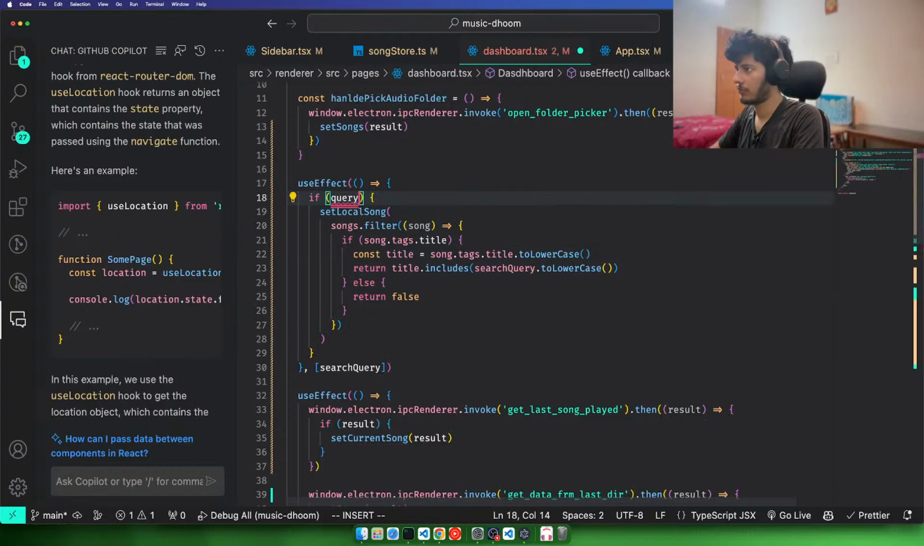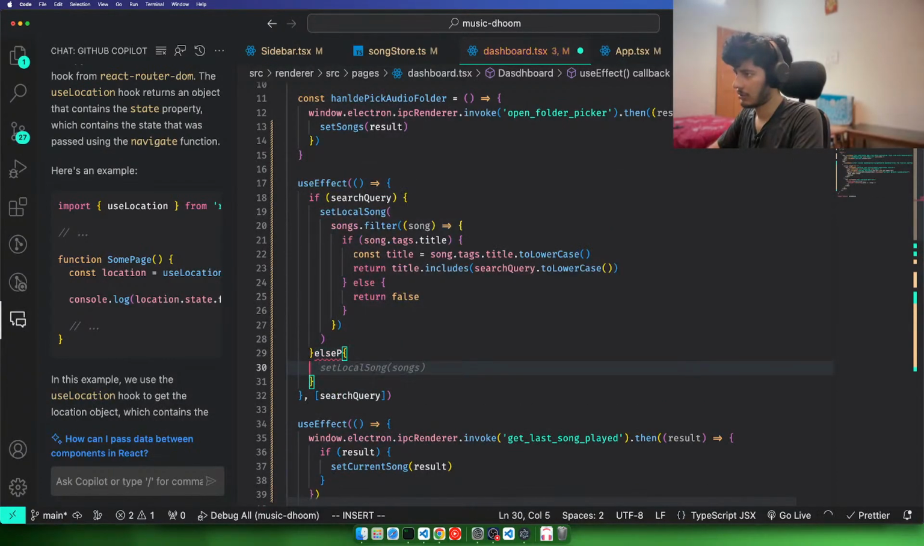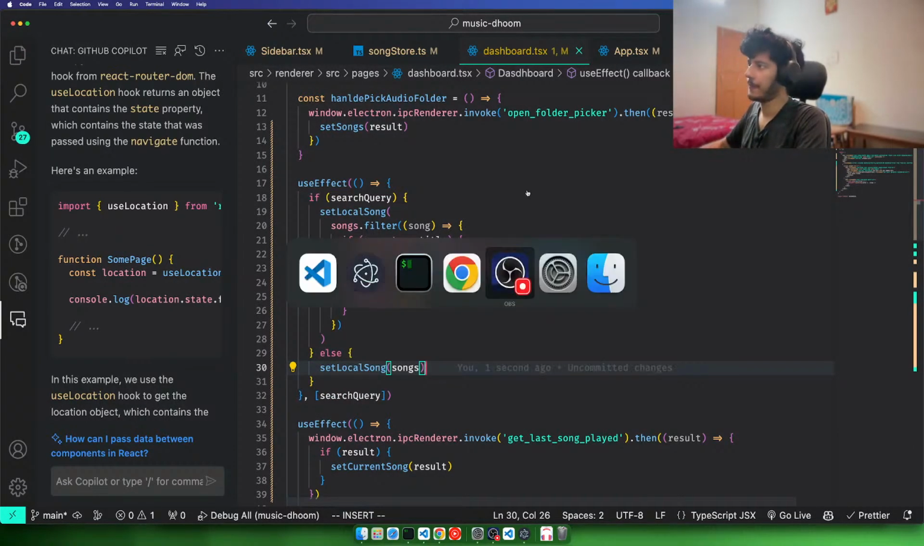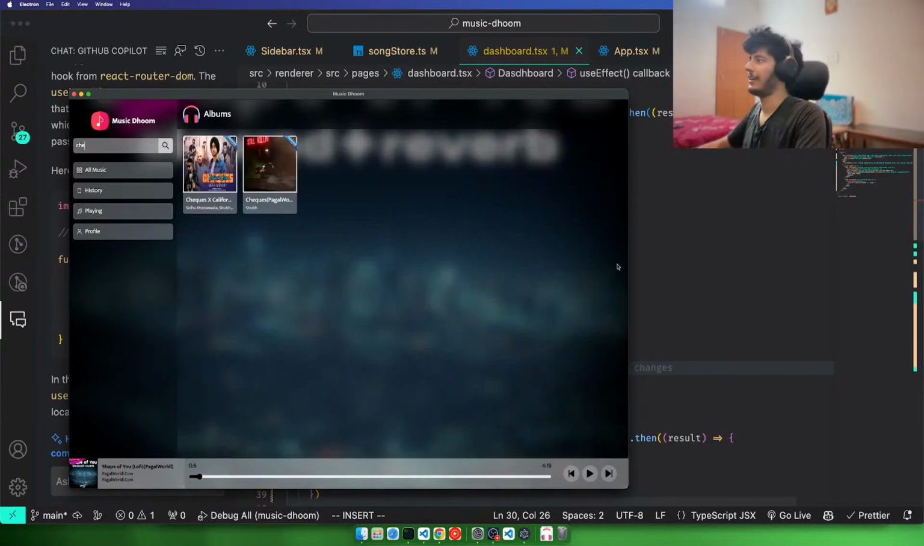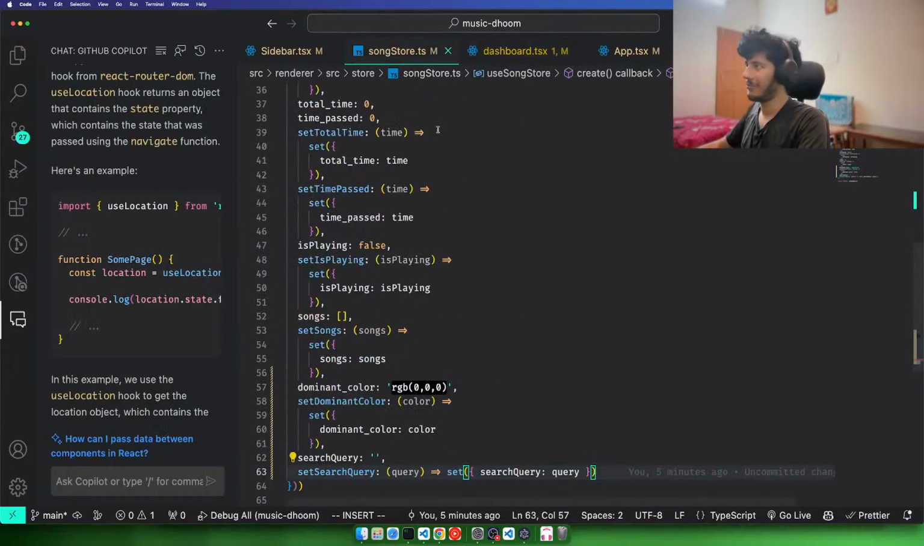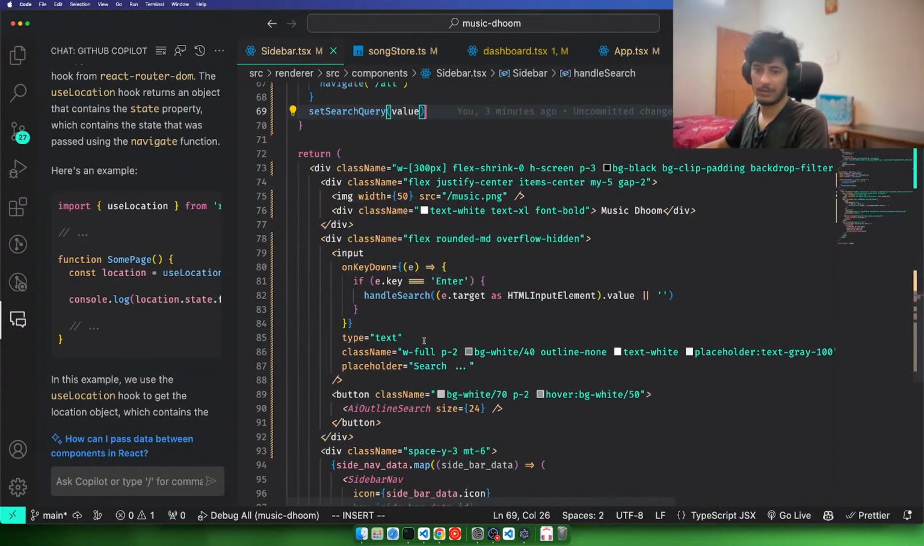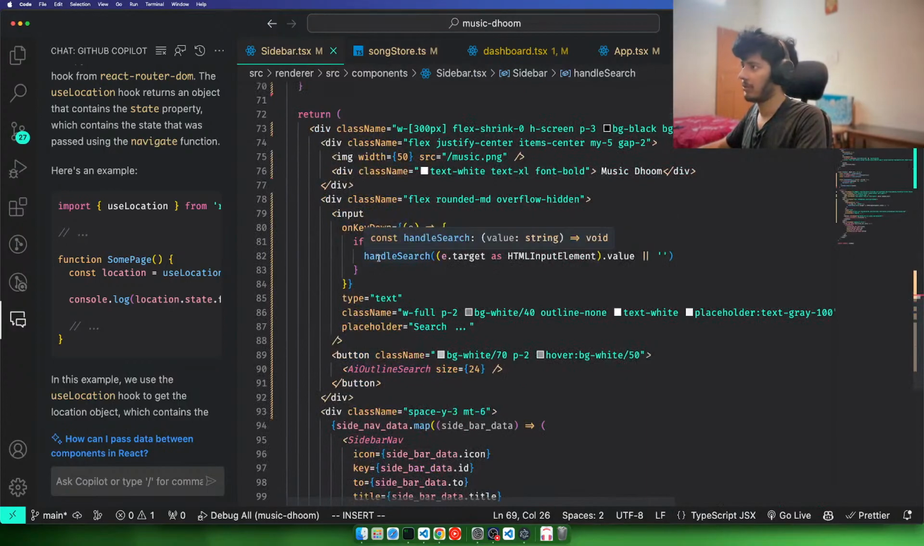So if search query exists, then that's it, else. Yeah. Now this should work. If I do this, yeah, there you go. It is working. So now we can make this real time. This is working, guys.